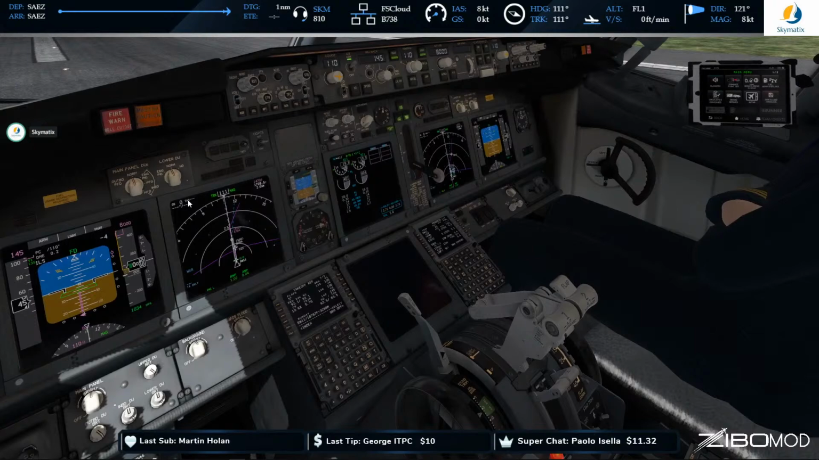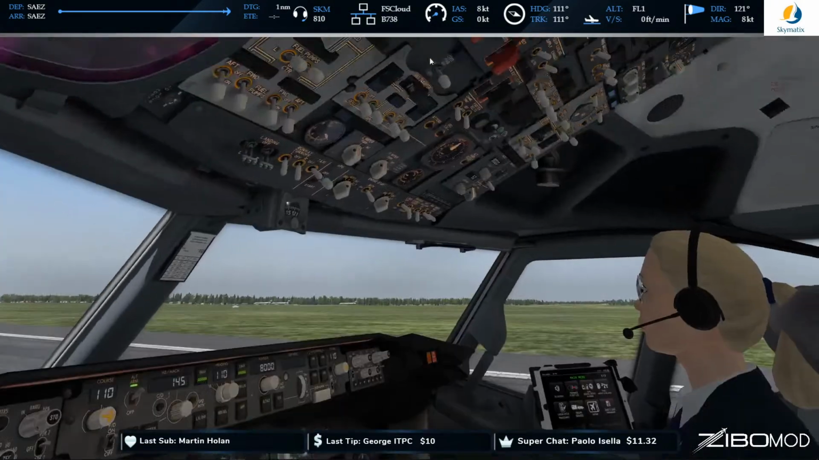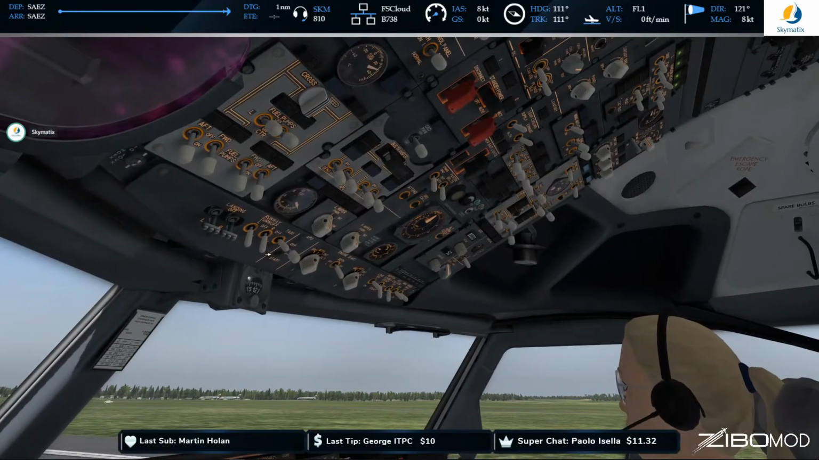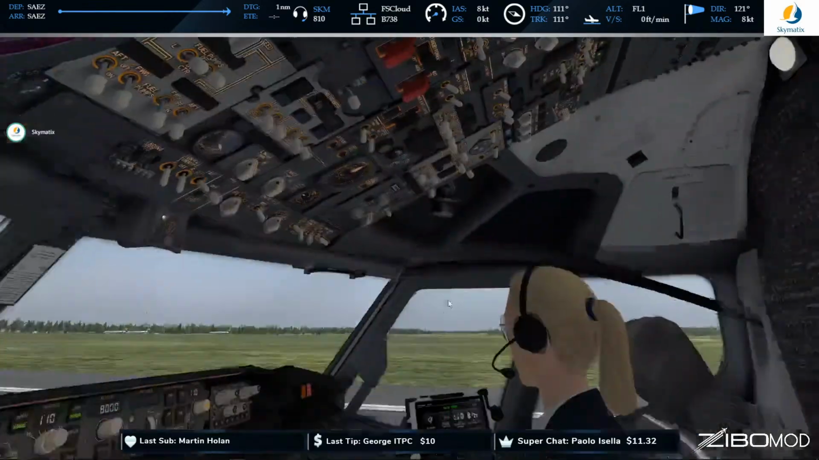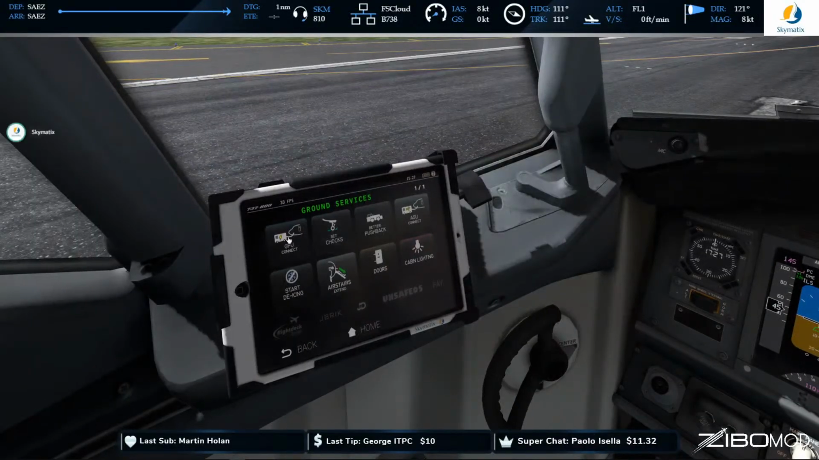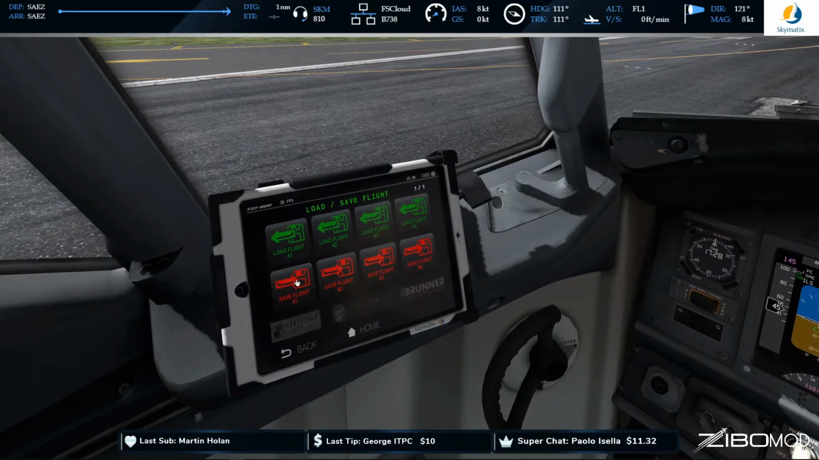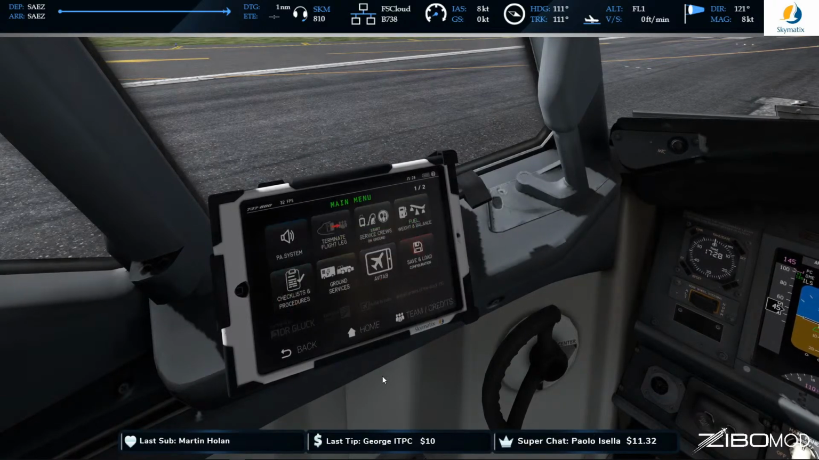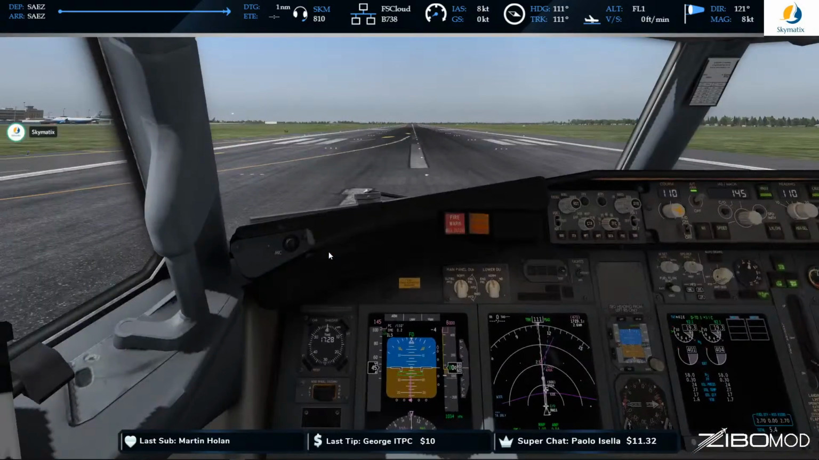Right, so we've got everything set up here. I think I'm gonna save the flight just here, so if something goes wrong we can just come back. I don't have to do everything again. Remove the chocks, very important, otherwise it's not gonna help us. Right. I think that's about it.